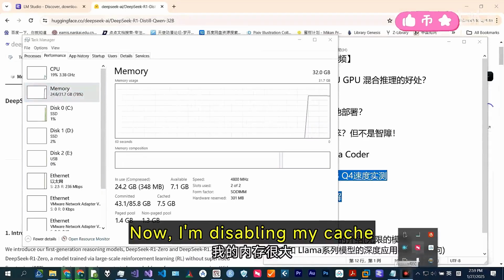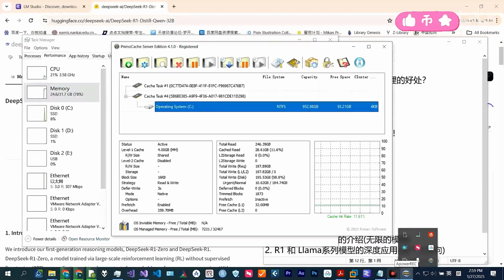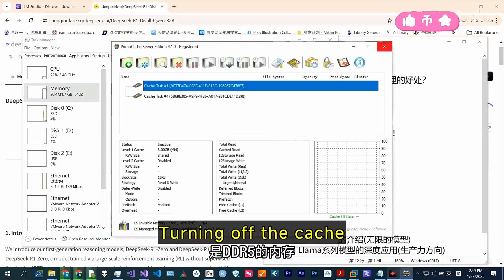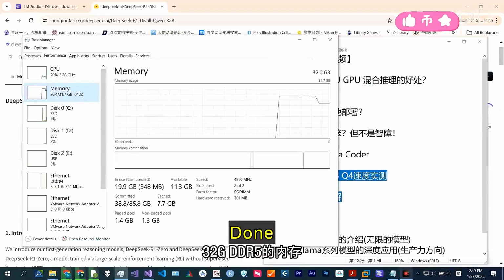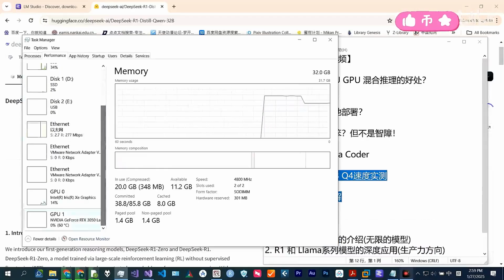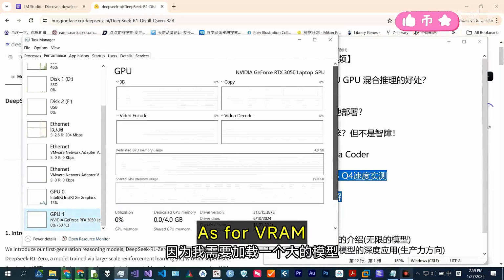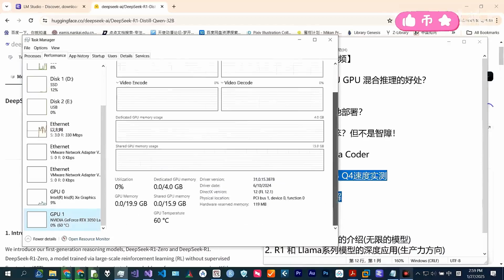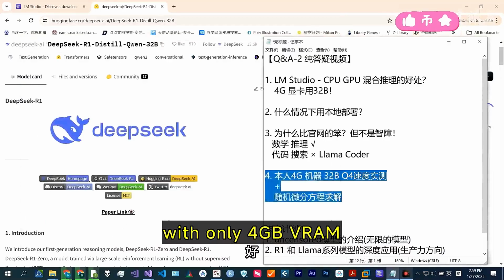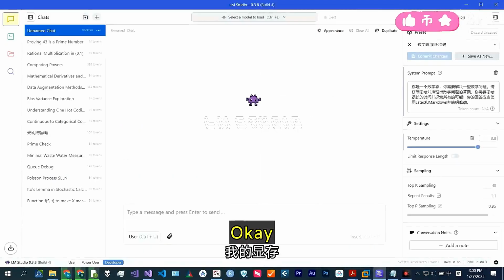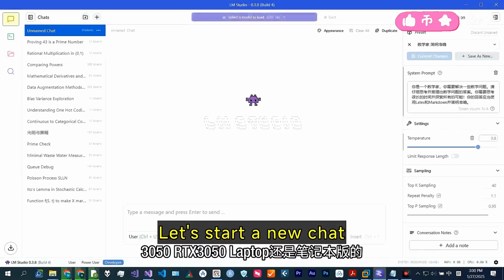Now, I'm disabling my cache to load a large model. Turning off the cache. Done. I've got about 10 GB of RAM available now. As for VRAM, I'm using an RTX 3050 laptop GPU. With only 4 GB, I'll run this 32 billion Q4 model for you. Okay, let's start a new chat.